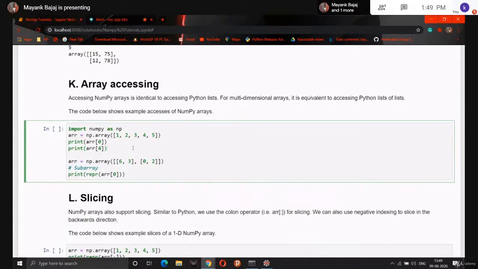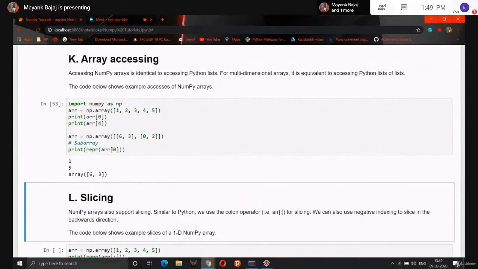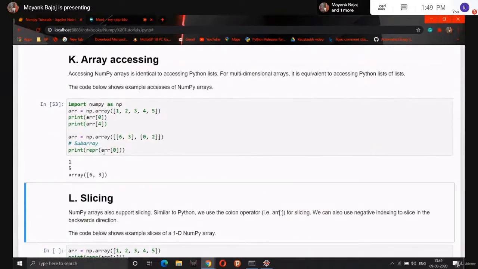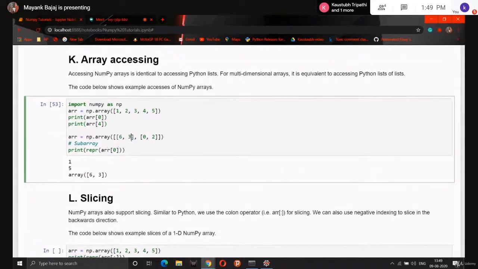Very good. Yes, guys. If you print, as you all know, Python supports negative indexing. So instead of 4, we can also write -1, and we will get the same output. As you can see here, we got 1 and 5. And now the main topic comes. If we use a 2D array, that is [6, 3] and [0, 2].